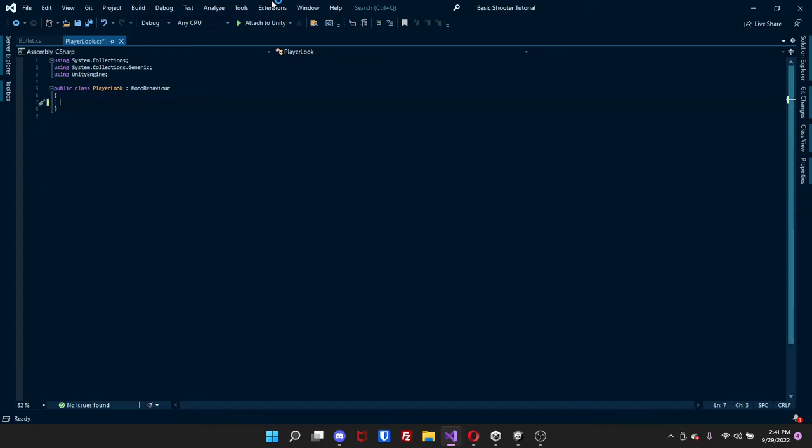And then we're going to make 3 floats. The first float will be for the X location. The next one will be a private float for the Y. And then the third one will be a public float. This one will be for the sensitivity. For now, we will just do -1.